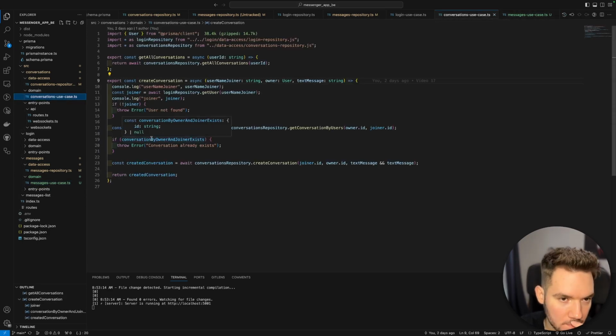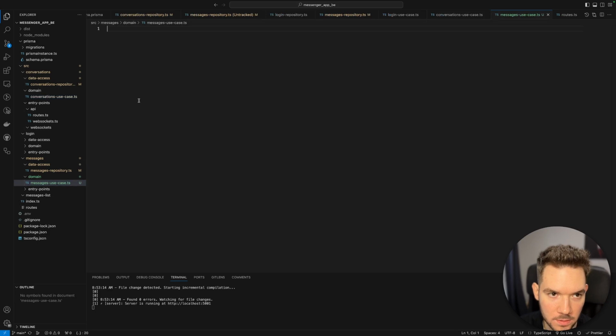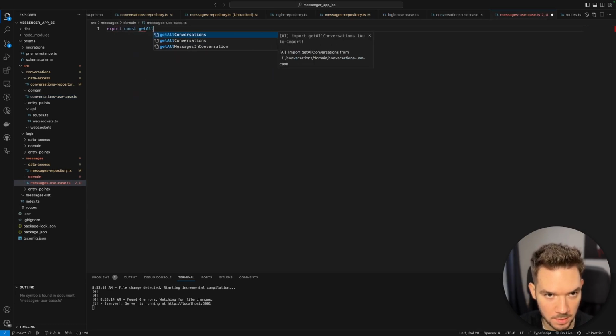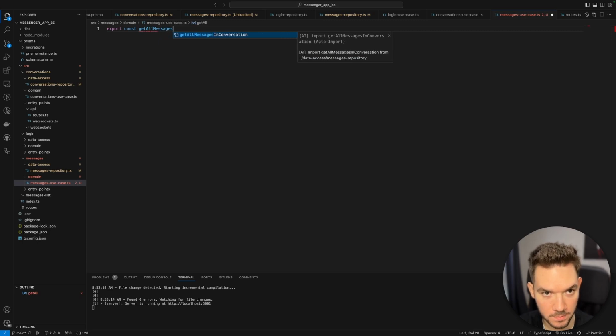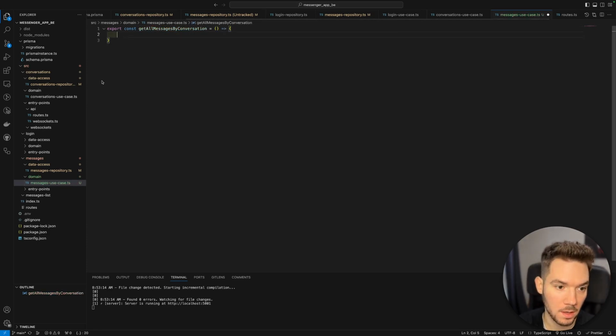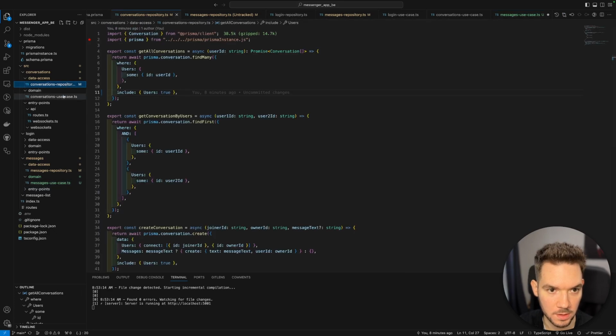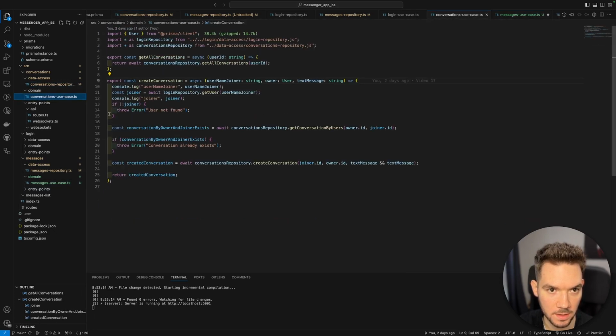Okay. So create conversation, get all conversations. Okay. So let's just get all conversations. Export const, sorry, get all messages by conversation. And now I want to just call the repository, right?